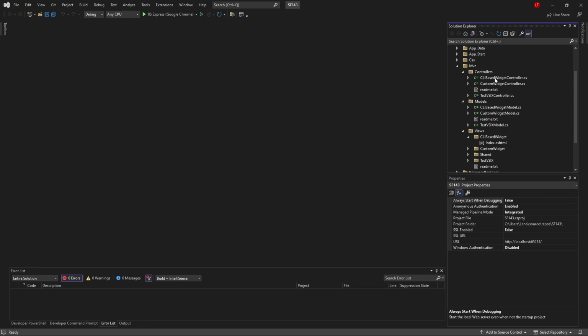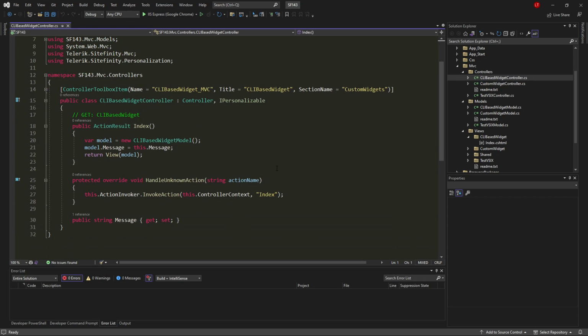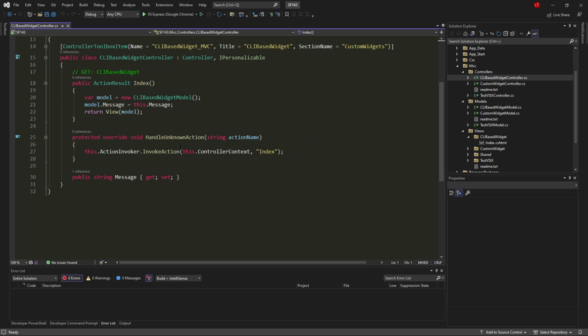If I open up the CLI-based widget, you will notice also it's descending from the correct class and interface for controller and IPersonalizable. The registration is happening with the name, title, and the section name if you'd like to install it under. And the same regular hello world, just one message here as a property of type string, just to get you going, exactly like what the VSIX does for you as well.